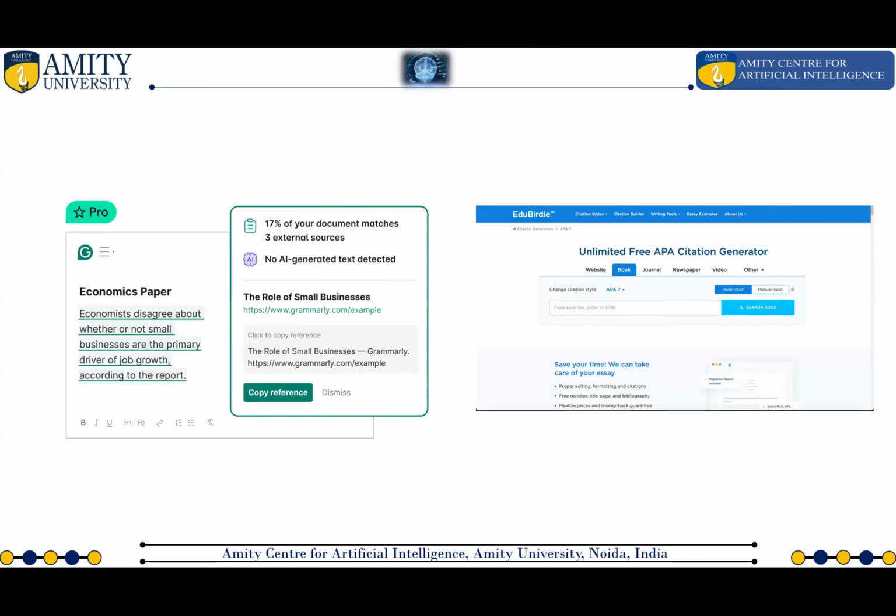So this is based on EduBuddy and Grammarly, which can automate our reference generation. For example, we can see in EduBuddy on the right side of the screenshot, if we want to change the citation style here, it is highlighted APA 7. We can change it also. And if we look at the left side, this is a Grammarly version where it is suggesting us the reference here. If we are writing this line, then it is showing us the suggested reference for that.